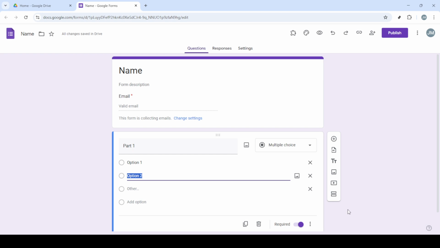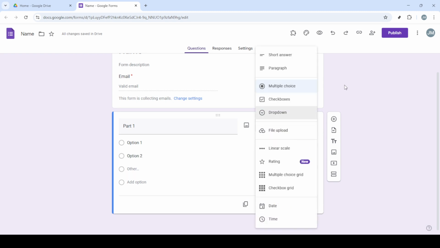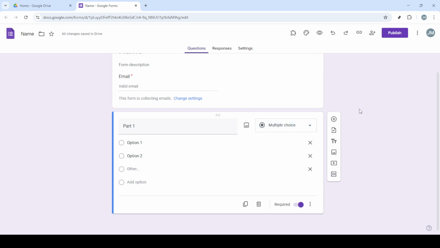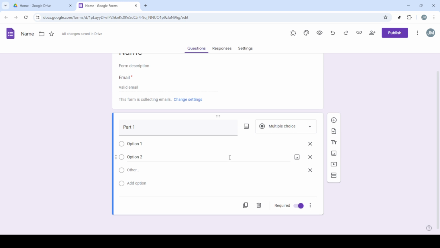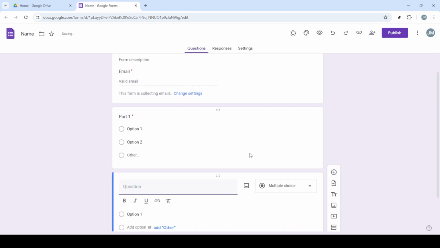You'll see several types of questions you can choose from, but for our purpose today, select multiple choice from the drop down menu next to the question. And here comes the crucial part, adding the other option. After adding the options you want to include, like option 1, option 2, and so on, you'll notice right beneath the last option an additional prompt that says add other.